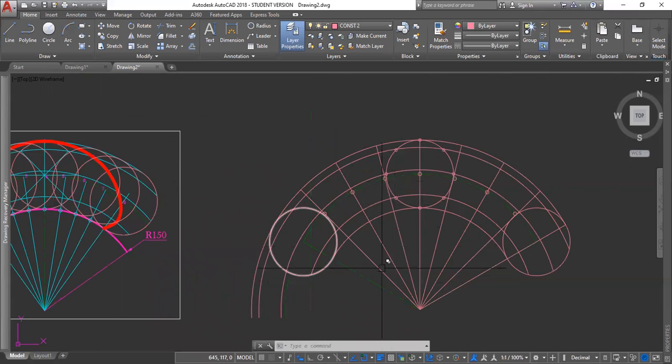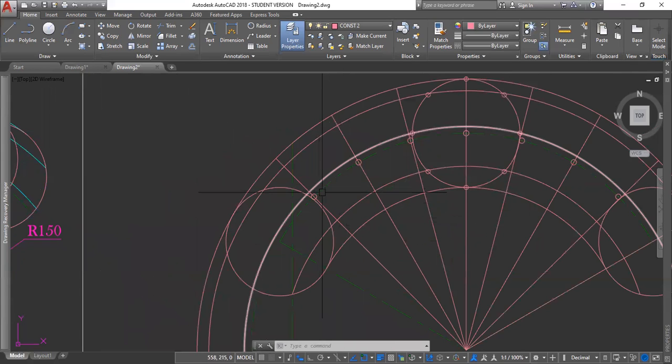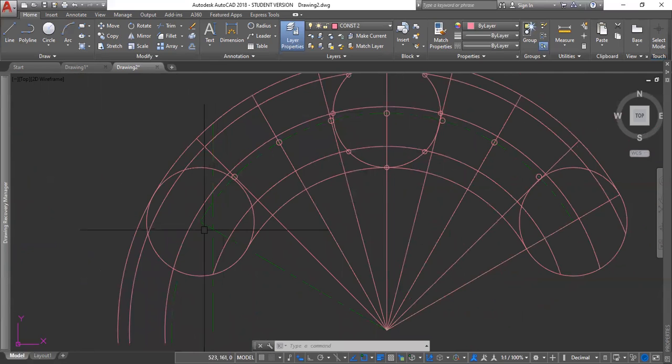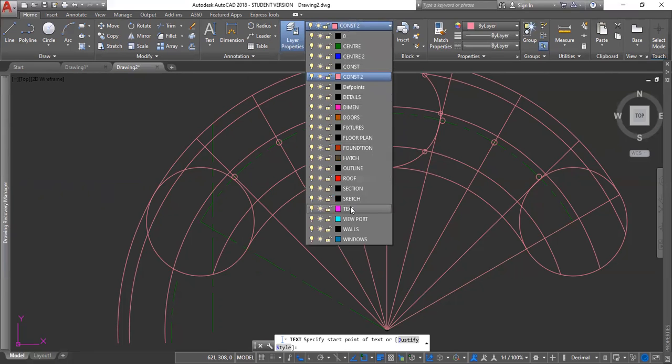So my next move is to label these, all right? And to do that, I'm gonna start from here. And text, I click text, single line, specify my start point. Before that, I need to move over to my text layer. So I click here, go up to text, set that current.